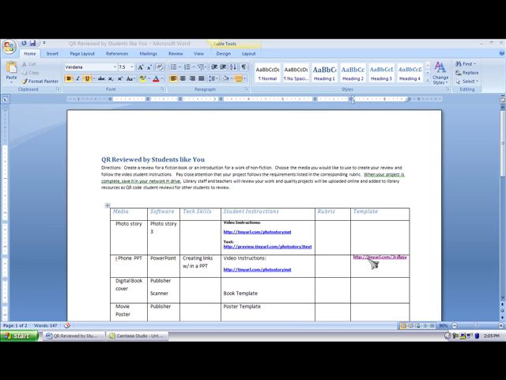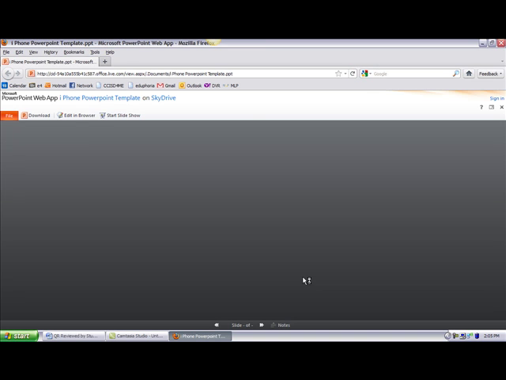Anytime you're in Microsoft programs, if you want to open a link, you need to hit the control button, hold it down, and then double click on the link. And that makes that link active.